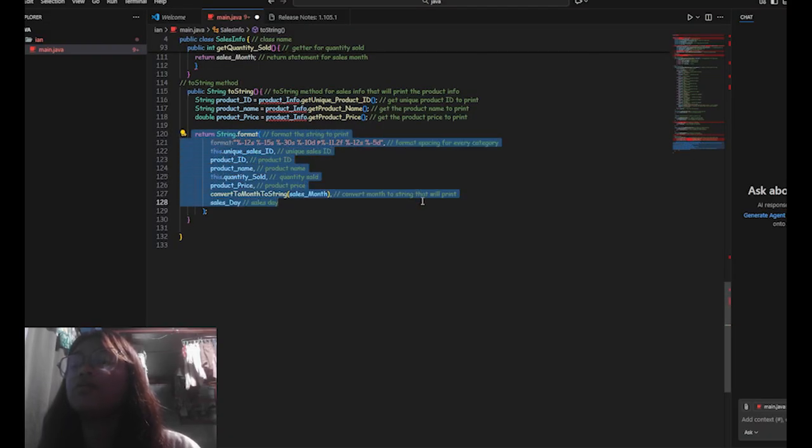This formats all the sales details into one line of text and sets spacing and format for each value. It places the sale ID in the formatted text, and places the product id, product name, number sold, and the price per product. This converts and places the month's name and places the day of the sale. And that's for the sales info product class.